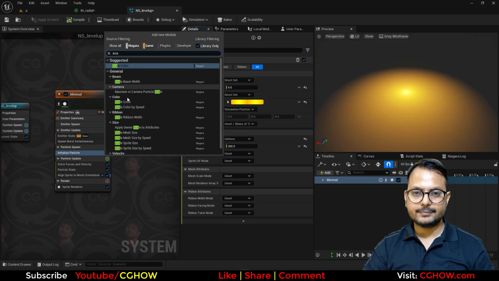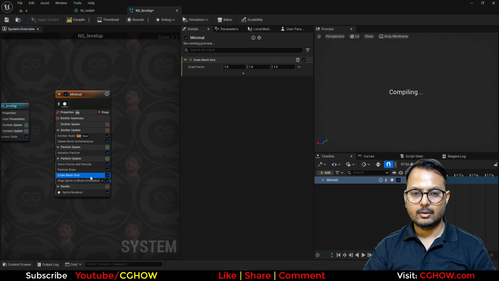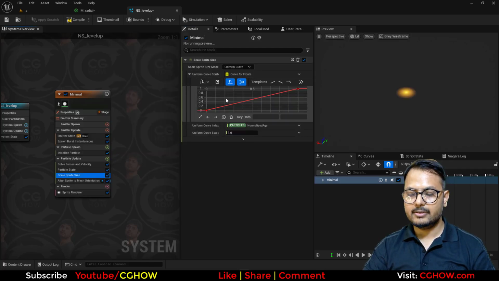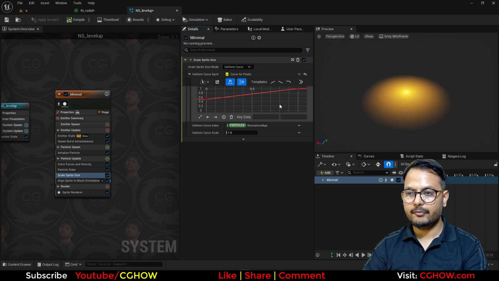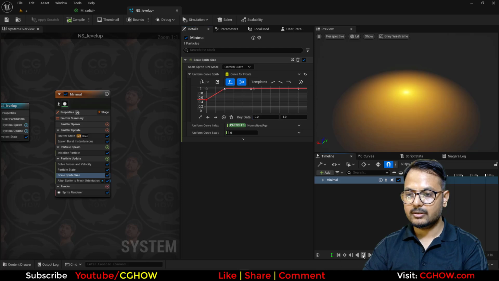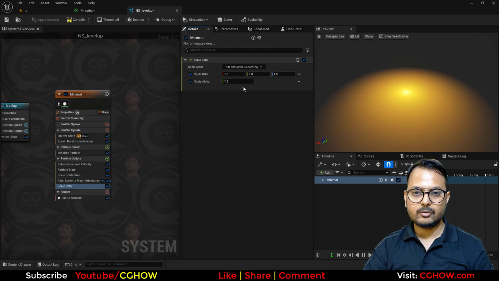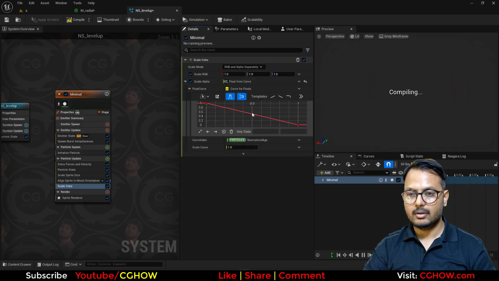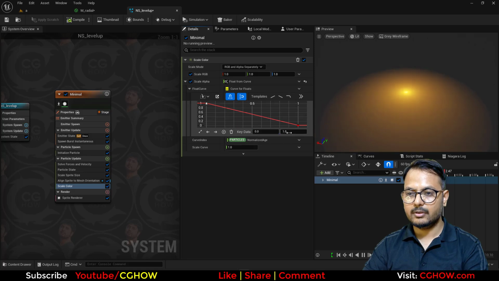So I'll take the size, not mesh, sprite size, and this curve needs to be from 0.5 to 1 but at 0.2. So it will scale quickly, still very slow. And also you can use fade in fade out. So I'll use the alpha with the curve, and this will be also the same, 0 at 0 and at 0.1 it's 1.